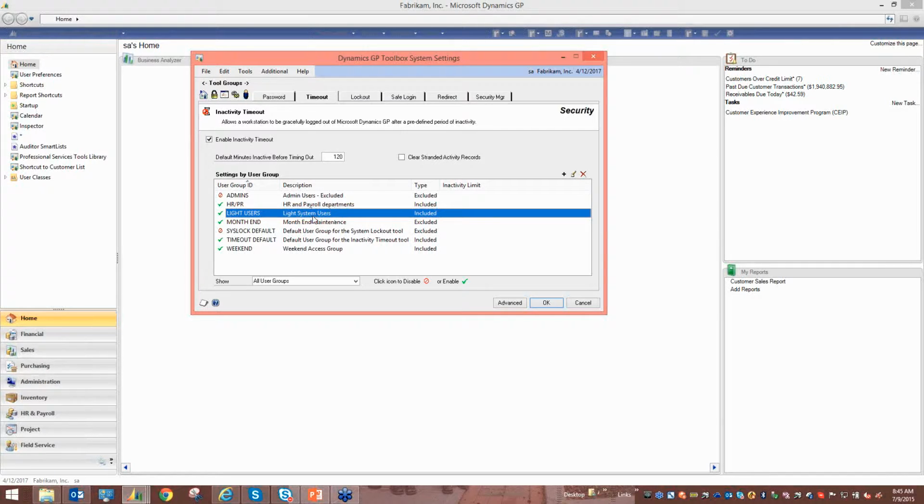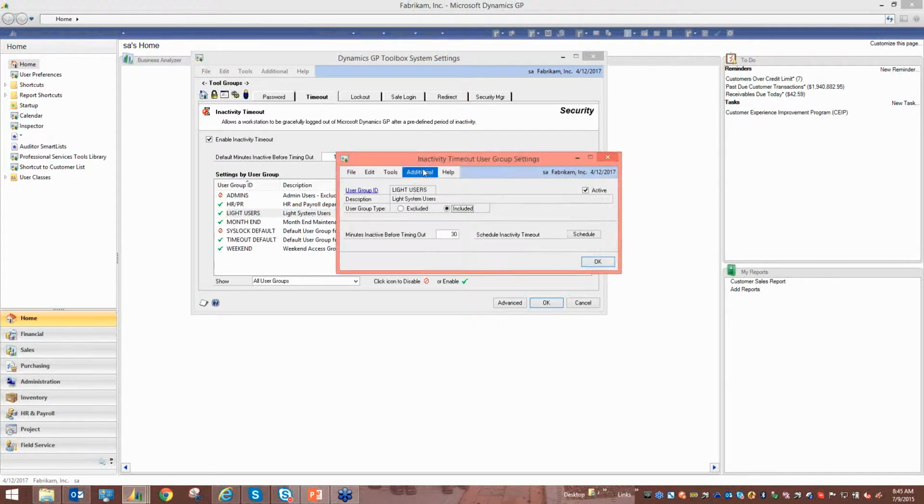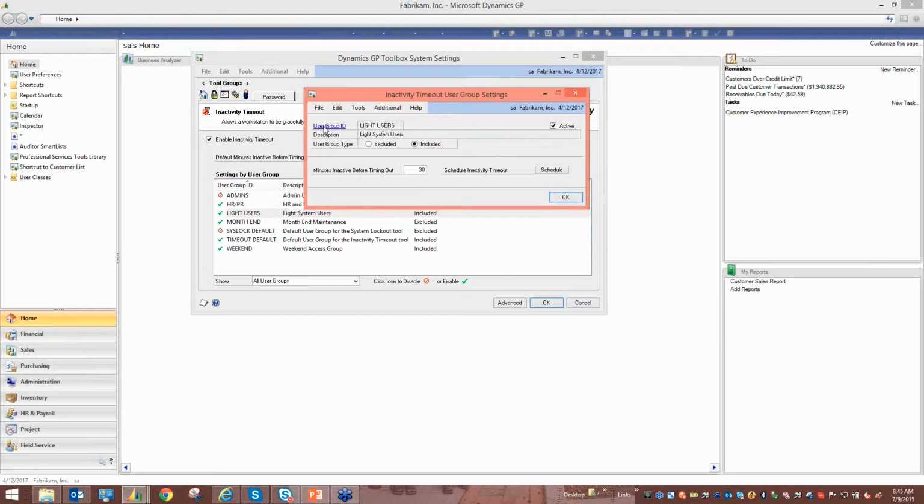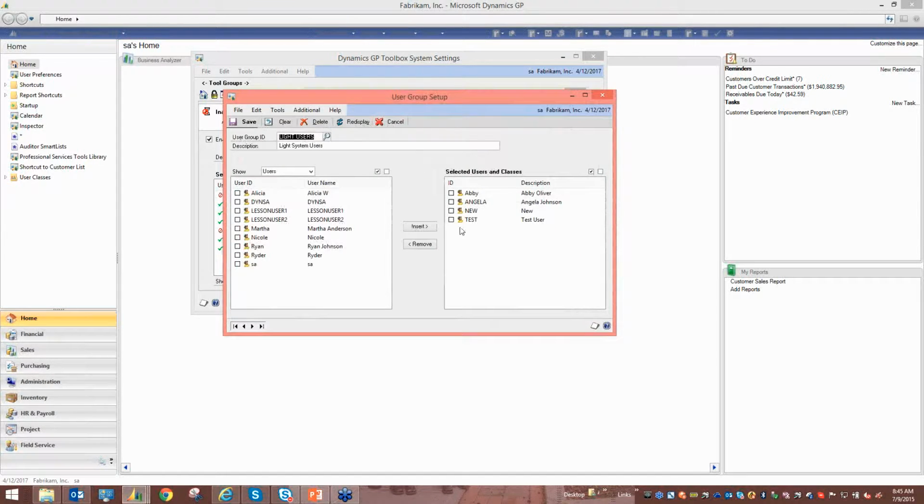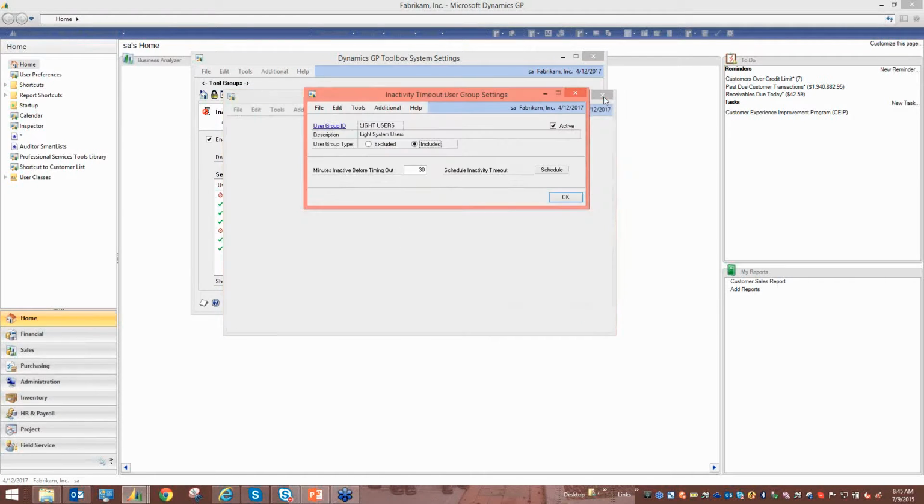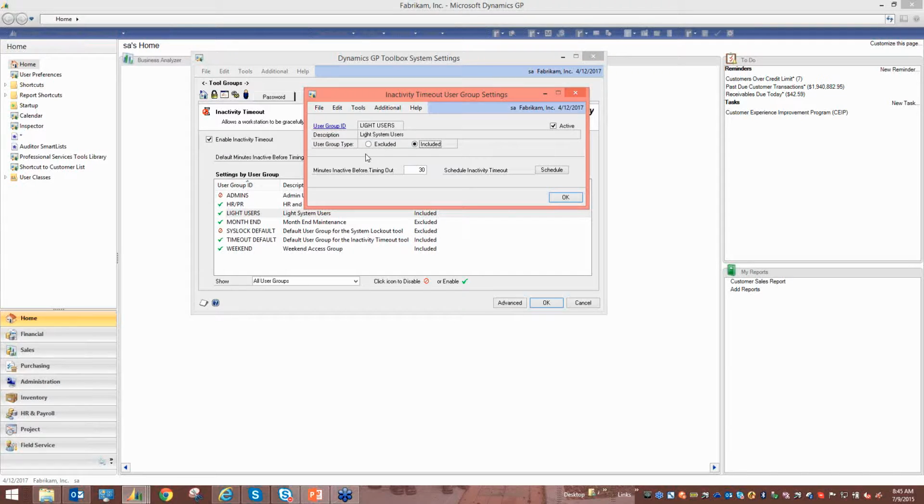But we've got our light system users that maybe they only spend just a little bit of time in the system in the morning. Maybe they're entering time against a project or they're checking inventory and then they should be logging out, but they're not. So we created the user group functionality last year so that we can create a user group, plug in a few users into those groups, and then manage that group by itself. So my light users are included in this group, and then they have 30 minutes of inactivity before they're timed out of the system.